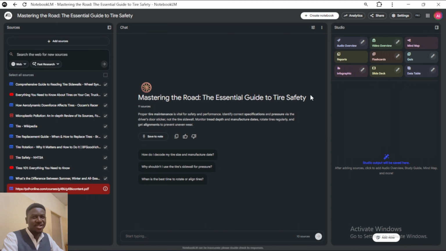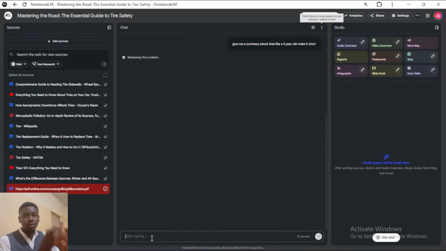So what can we do with this? Let's go. Give me a summary about tires, like a 5-year-old. Make it short. It's going to take all this knowledge as a reference and compress it, because it has the ability of the large language model to render it in the speech of a 5-year-old. It doesn't matter what exactly has been said. It takes all this information and then brings out something beautiful.